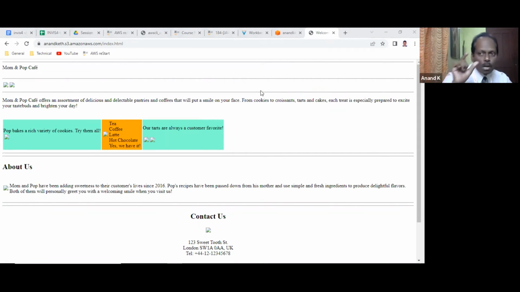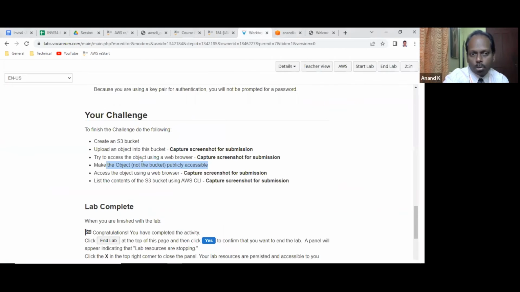So now you understood how to upload files into the bucket and also how to enable public access. And then later on, for the files individually, how to enable ACL. ACL is nothing but access control list, the permissions. Bucket level, I mean, object level permissions. So this is publicly accessible. Yes. Access the object using the web browser. Capture the screen. Right?